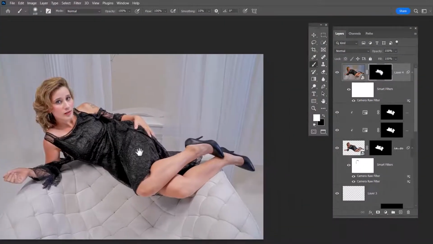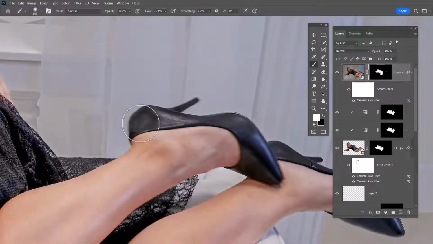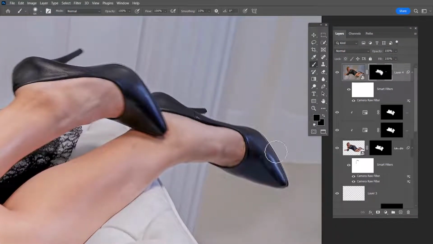And we can go to the shoes. All right, and we can bring in some of these details to the shoes. I want to be careful. I don't want to go outside the shoes. There we go. Bring that brush down and just deal with the shoes. Okay.